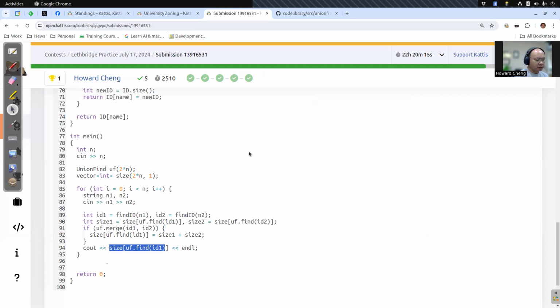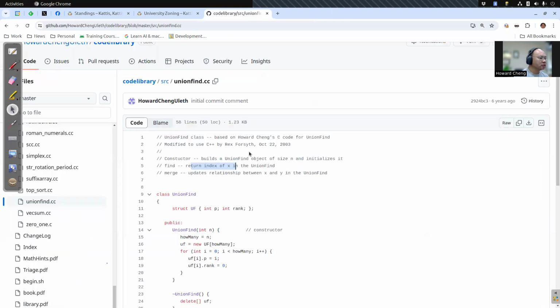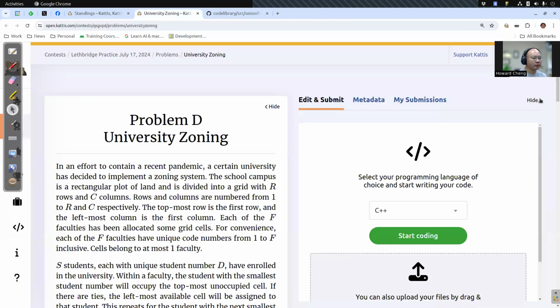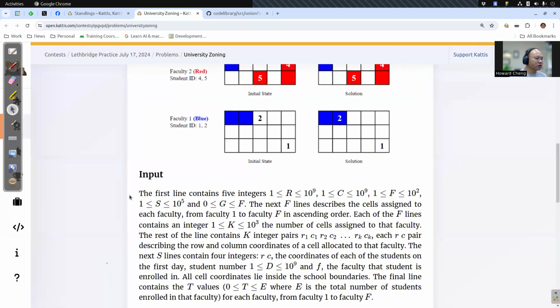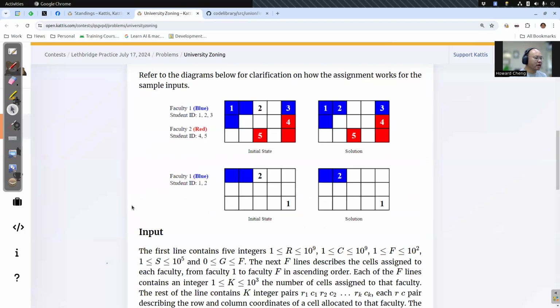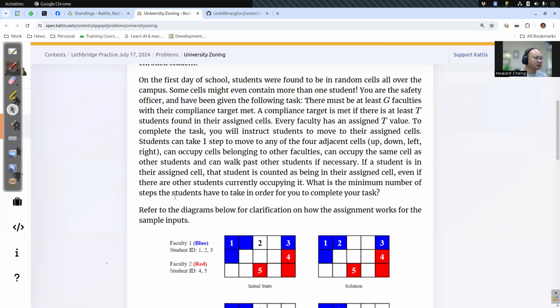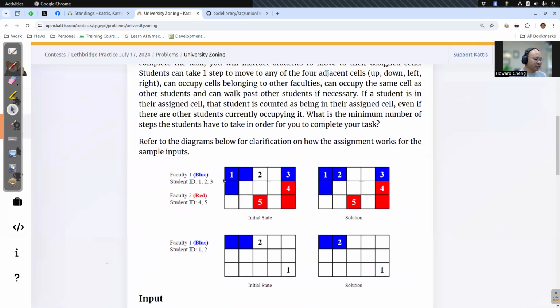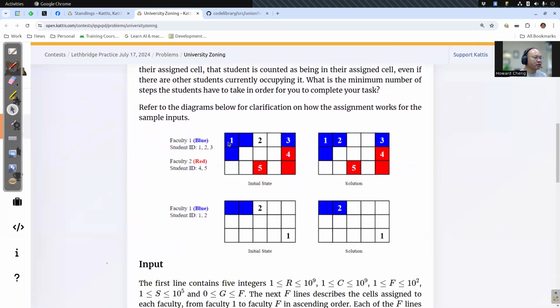Okay, last problem, university zoning. There's a lot of things to read, but basically the idea is that you have a bunch of faculties. Okay, there are a bunch of faculties. In this case, there are 2 faculties. Each faculty is given a bunch of squares in a grid, and you number these faculties. You number these cells within each faculty. You number them from top left, 1 row at a time.